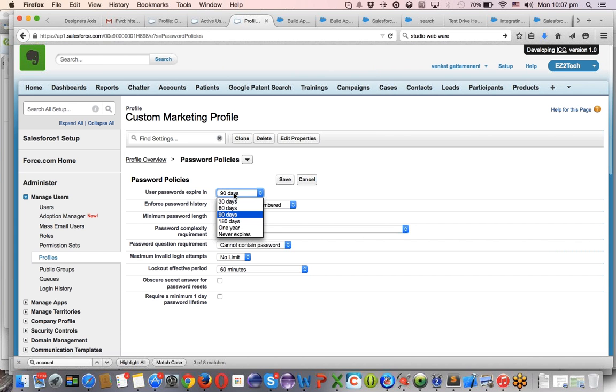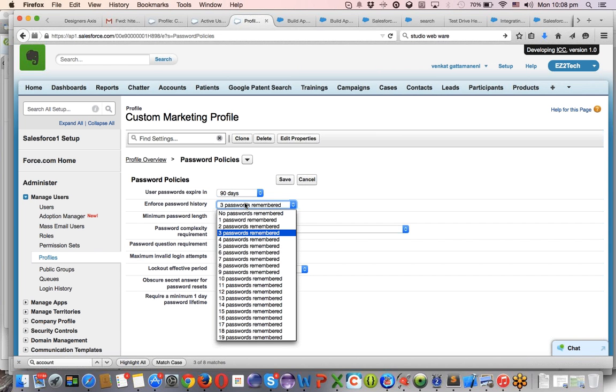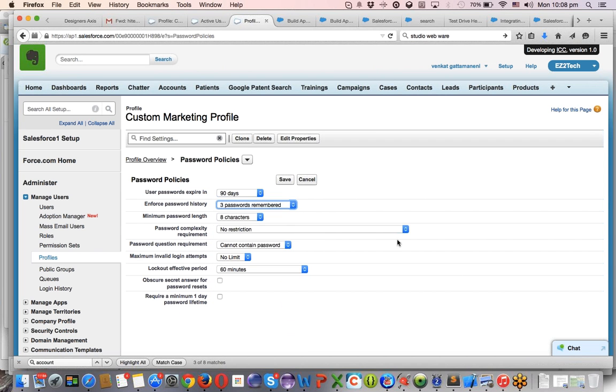You are asking that the password should expire after 90 days. There are different options here, you can check them. The second option is enforcing the password history. It saves the last three passwords, and if you try to use the same password, the system won't allow it. We have different values here: 19 passwords remembered means the last 19 passwords will be remembered. If you give the same password again, it will throw an exception on the page. And minimum length is 8 characters.